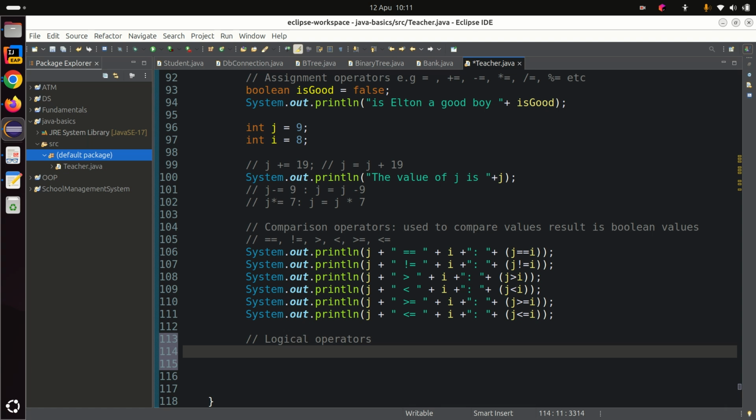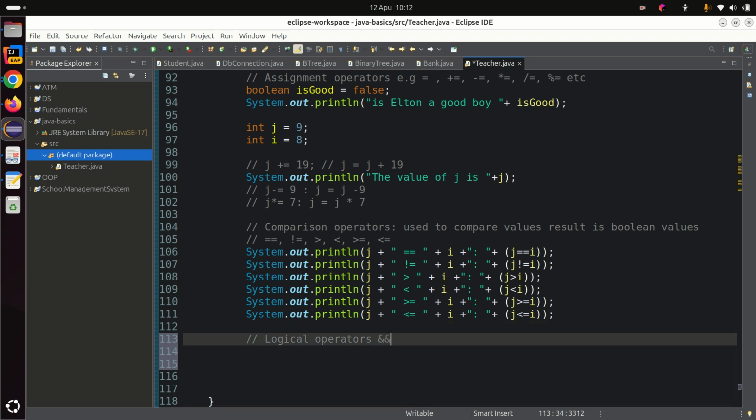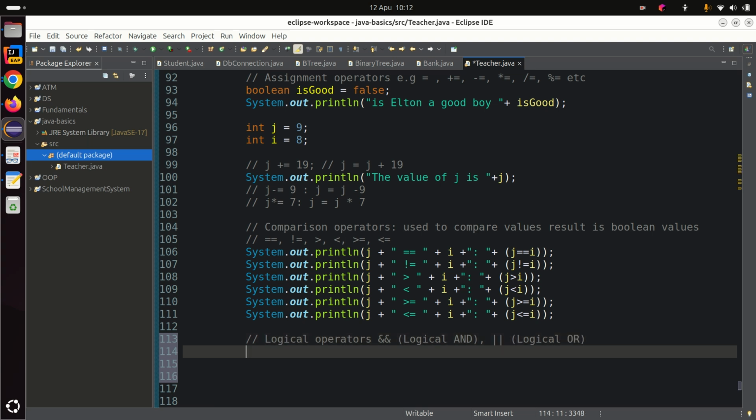Now these logical operators also return boolean values. They try to compare expressions. So we have two. We have and, the logical and, okay, this is known as logical and. Then we have logical or, okay. So an example is, you have two sides.